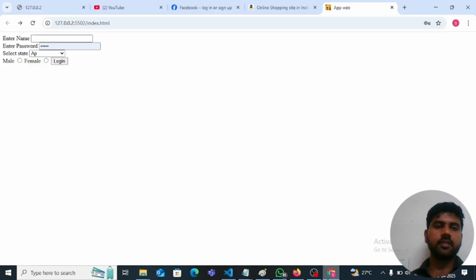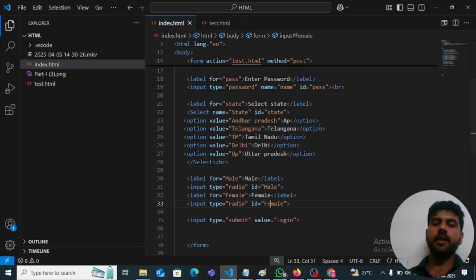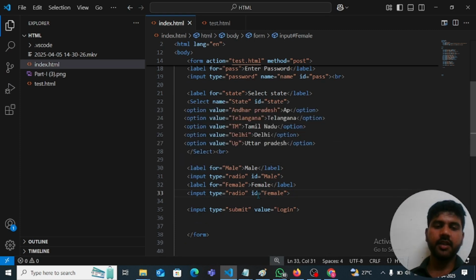I'll go to this live server. You can see that you got the different kinds of inputs here. You can observe that we have got the male label and the female label. If I click on this label, it is selecting the different options. If you belong to male, you can select this option. If you belong to female, you can select this option. Got it?